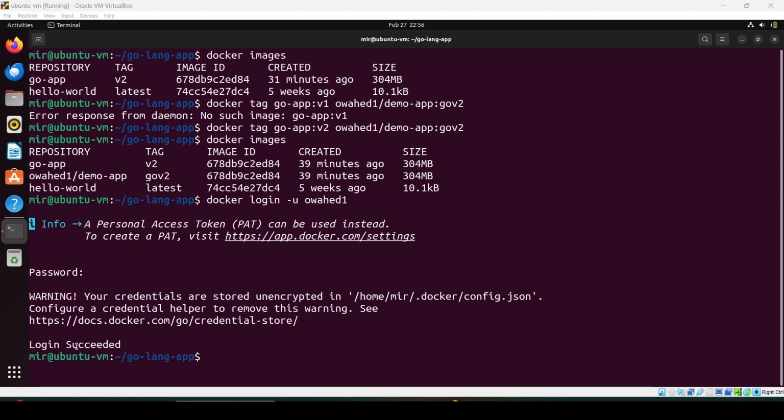Okay, login success. That means you have logged into the Docker Hub. That is the private repository. Docker login is complete. Now you can push the image into the Docker Hub.